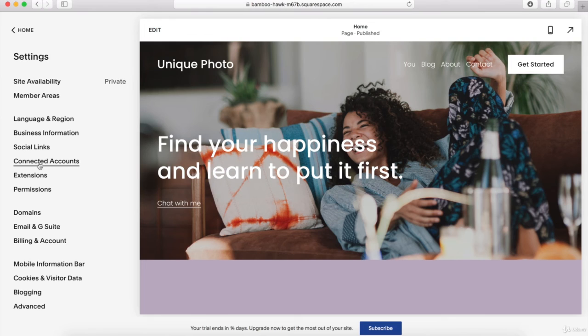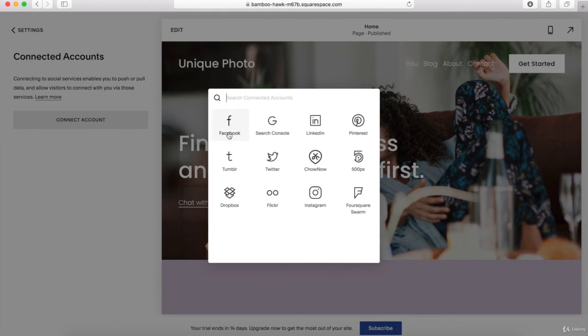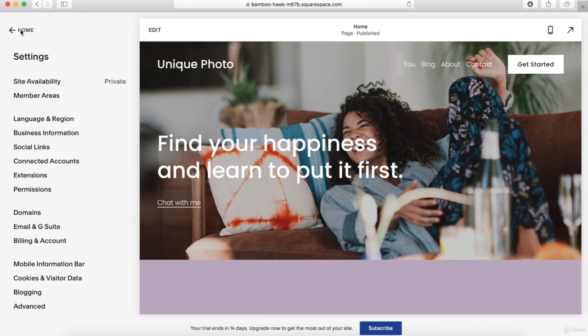And down here on connected accounts, if you click on this, then you can connect your Squarespace account with other accounts so that you can share information. So if we click on this, you can see that you can connect it with all these different social media platforms and everything like that. So up to you guys if you want to do that. I don't really do that too much, but maybe it's something I should look into.